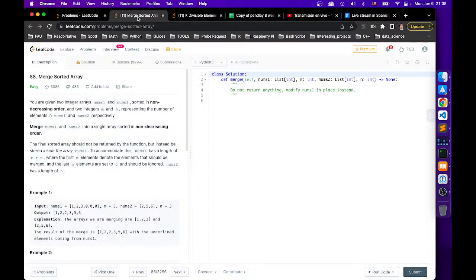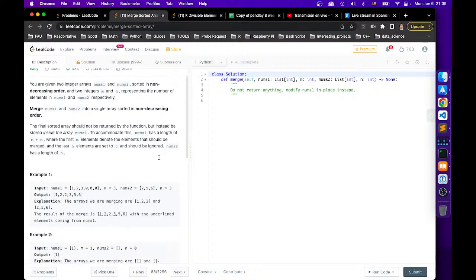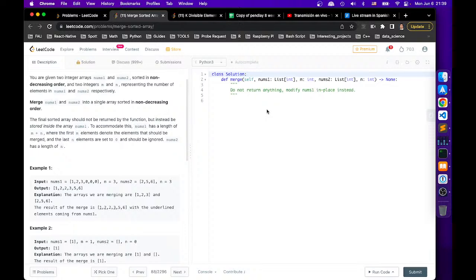Merge sorted array. It's an old problem and not that difficult. So we have two sorted arrays, right? Merge into a single array, sorry, and then this. Merge into what? Be stored inside the array num1. Should be merged, and the last ones were set to 0. Okay, so we put everything back into num1, which is fine. Just like how merge sorted always does.